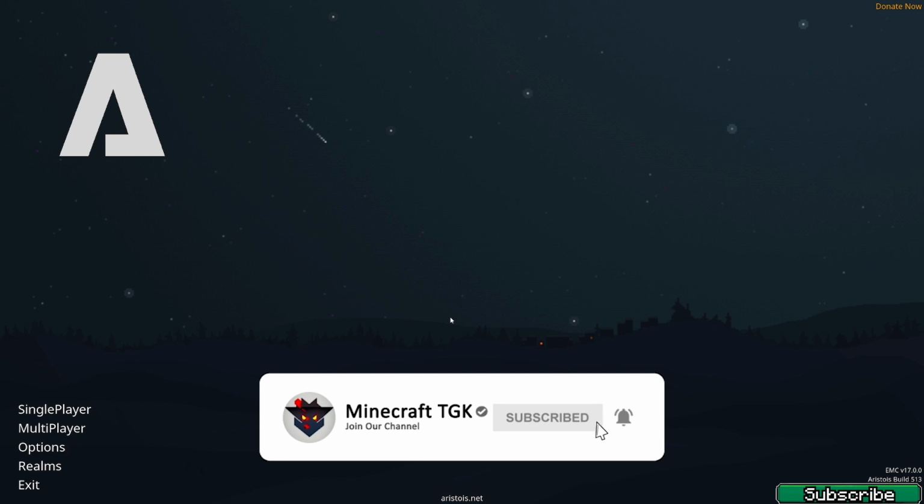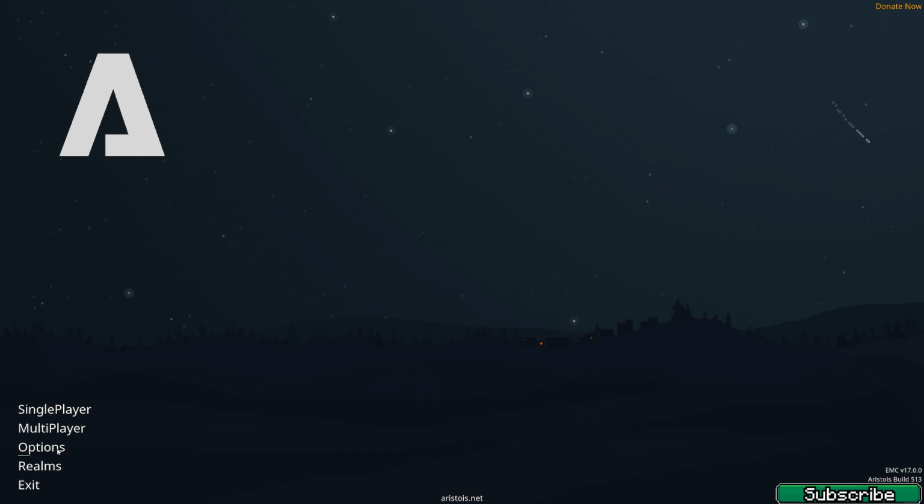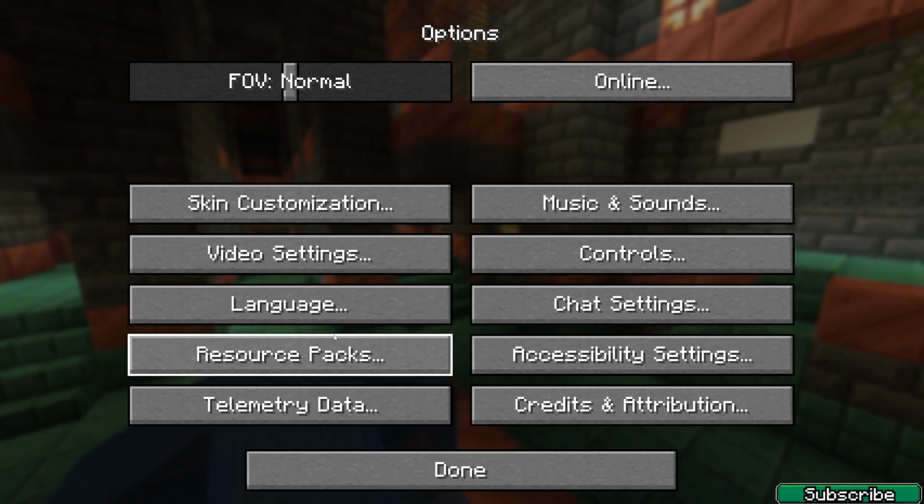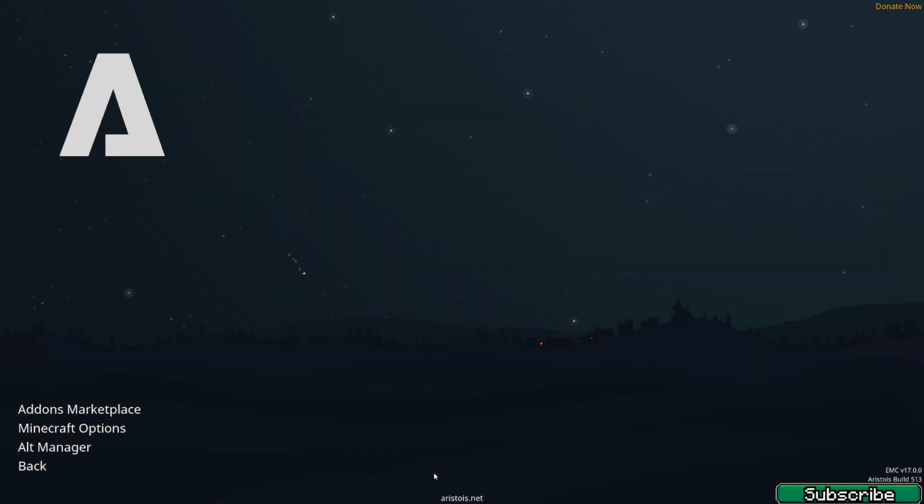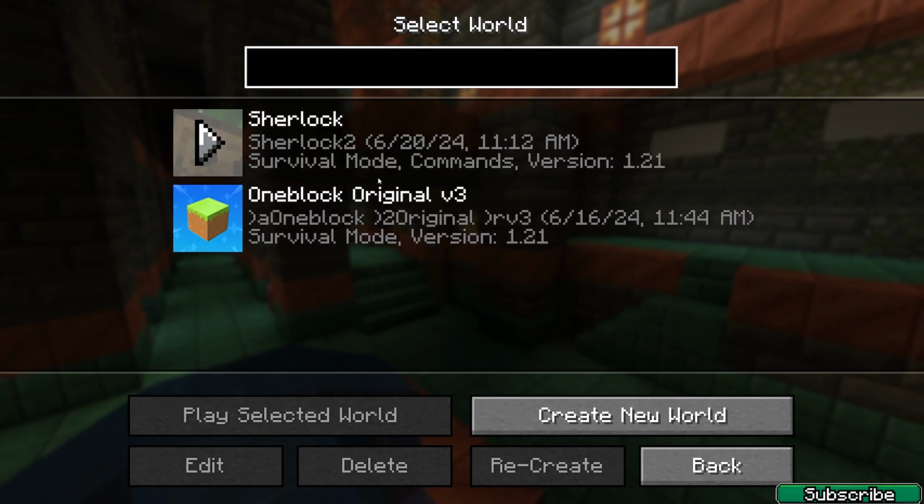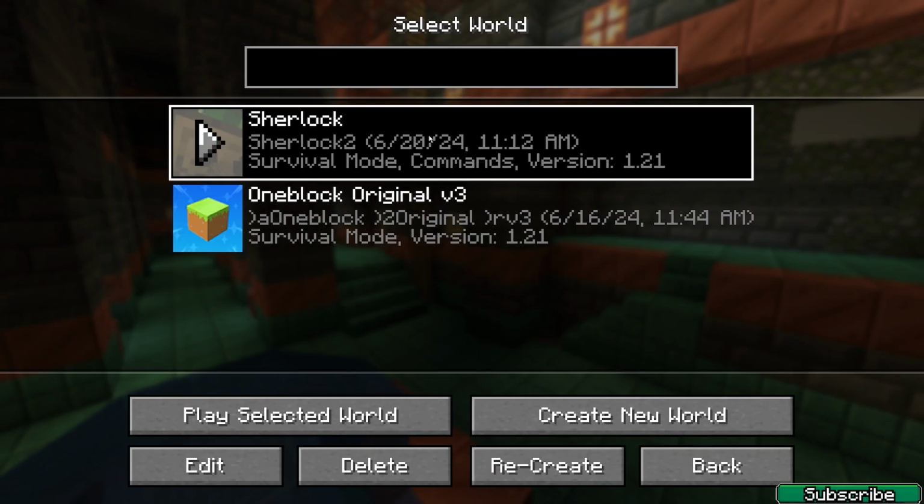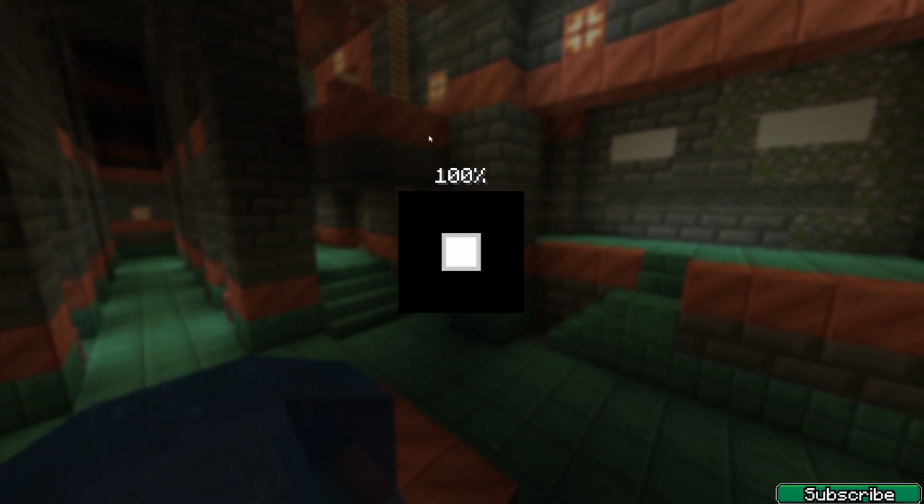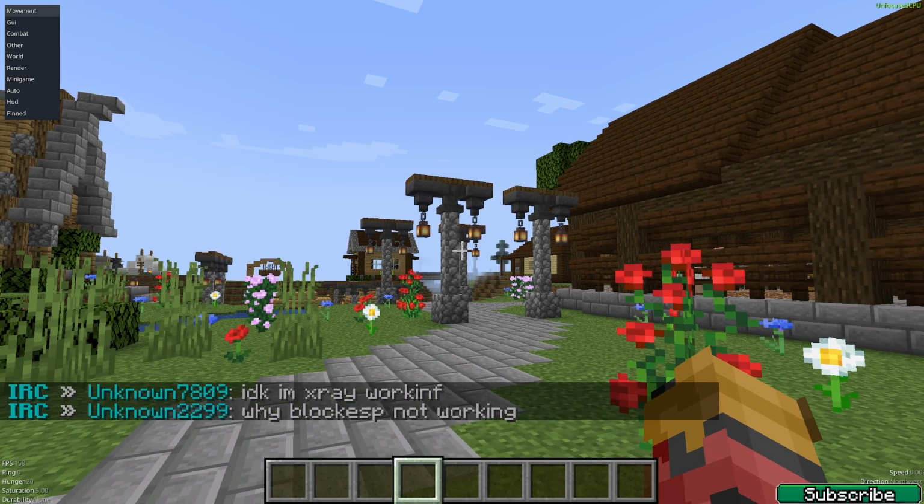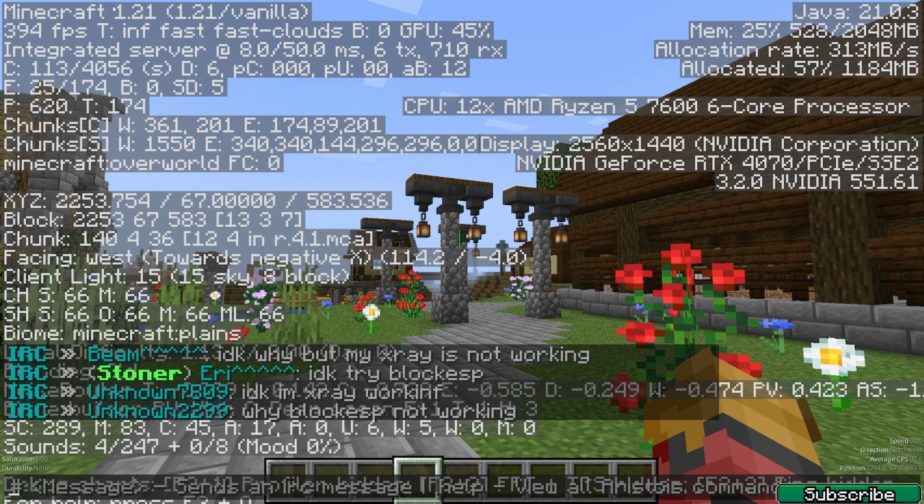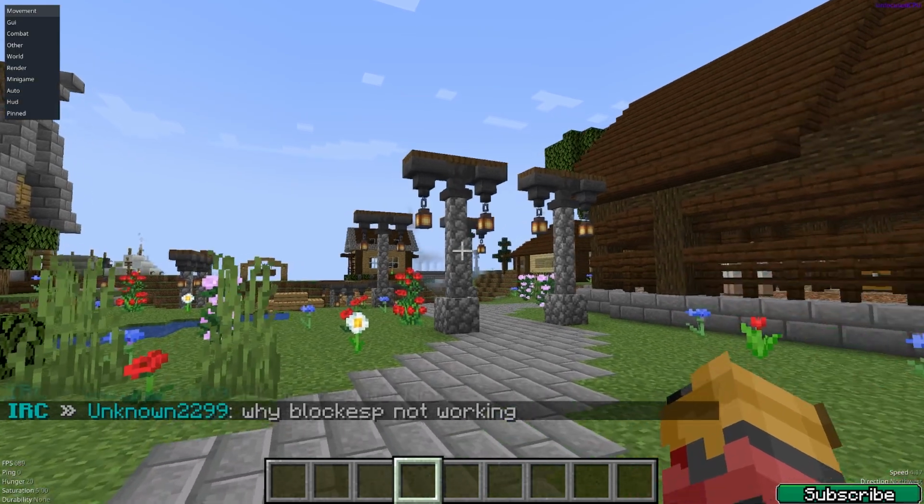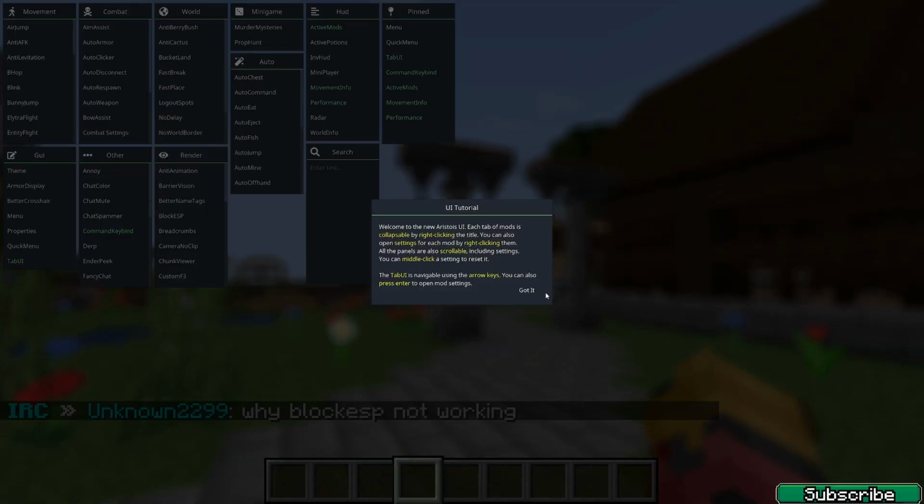There were some issues, so I had to cut in there, never mind. Yes, we are truly in Minecraft 1.21. Let me show you in a bit. Let me get to single player. As you can see, it's already in 1.21, and let's just wait. Here we are, and if I press F3, it's Minecraft 1.21. With Aristois, everything's working just fine.